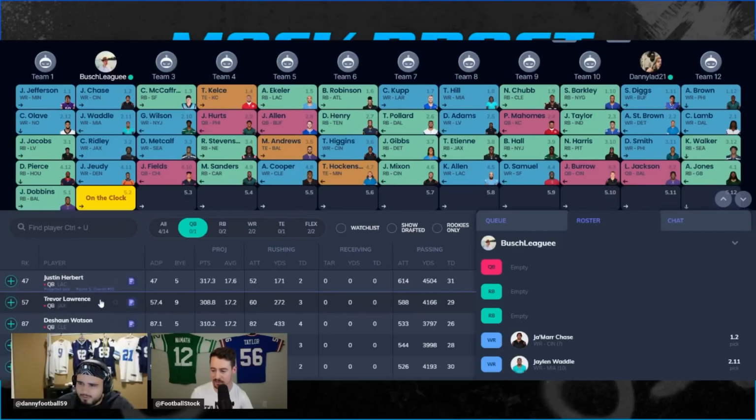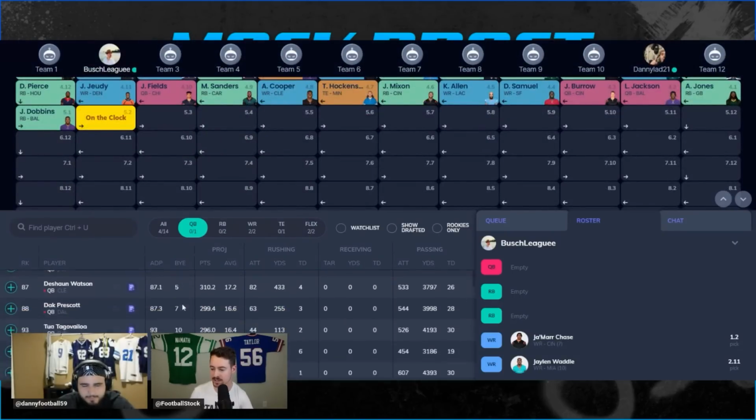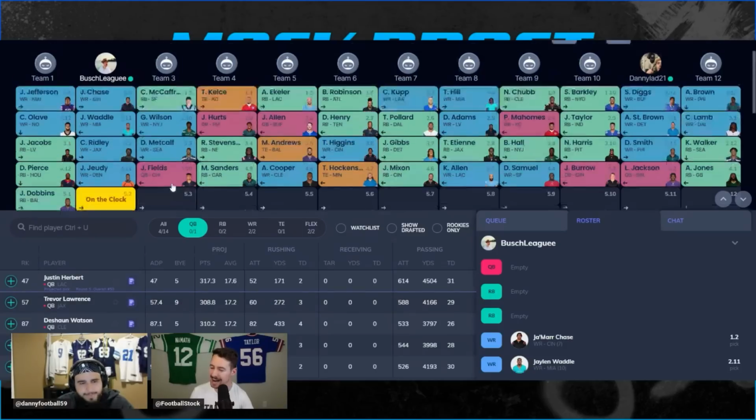I could go with Trevor Lawrence, somebody like that. I do believe on the way back at the 6.11, I should be able to get Deshaun Watson or a Dak Prescott or somebody in that range. I don't know. What are your thoughts in this position? Would you go with the elite tight end or would you go with the quarterback?